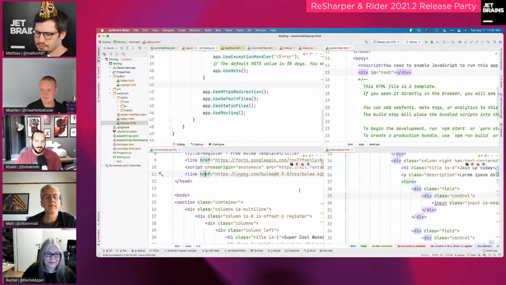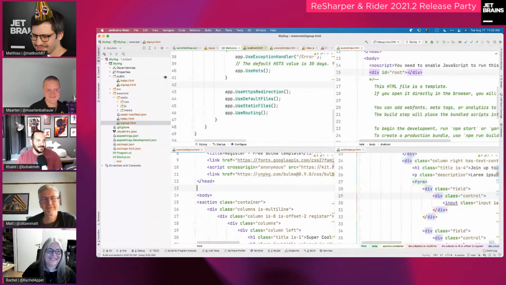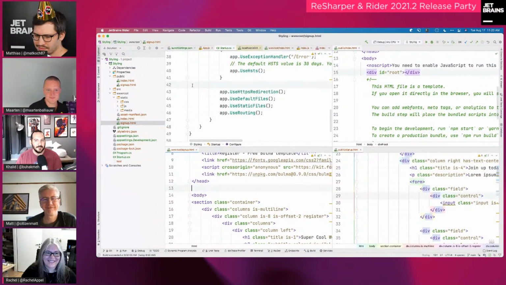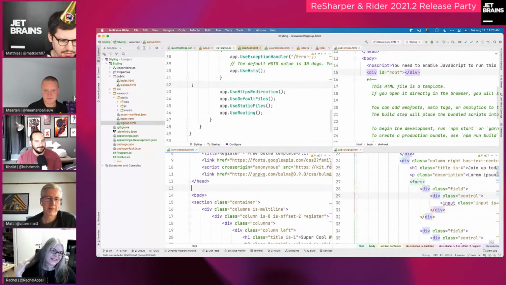But if you use the mouse, if you're not part of the Vim master race that Matt Ellis is part of, using the mouse and dragging windows is really nice. So that's it for some of the UX UI improvements in Rider. Back to you, Matthias.